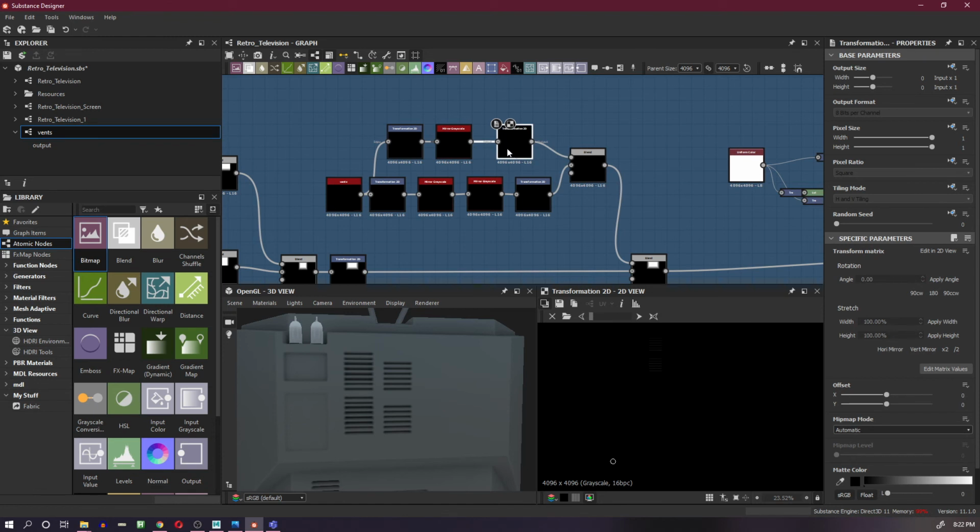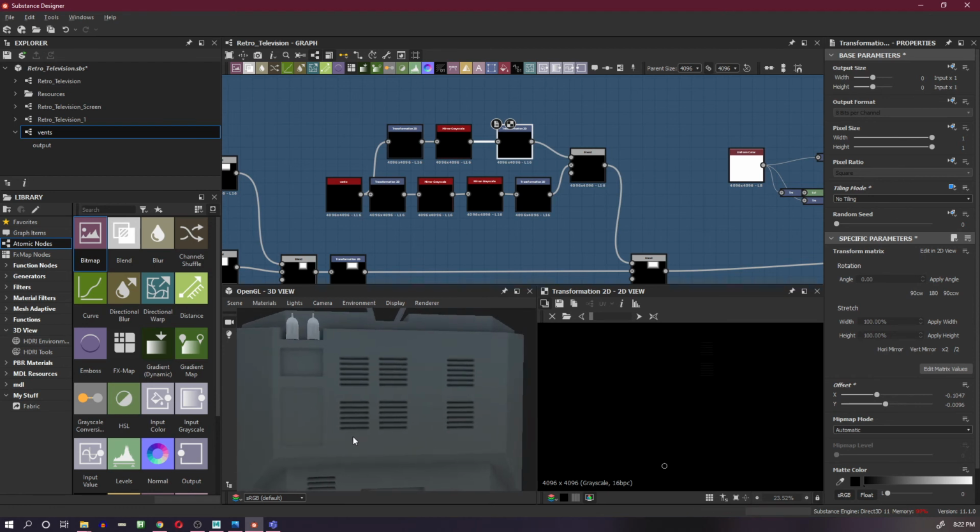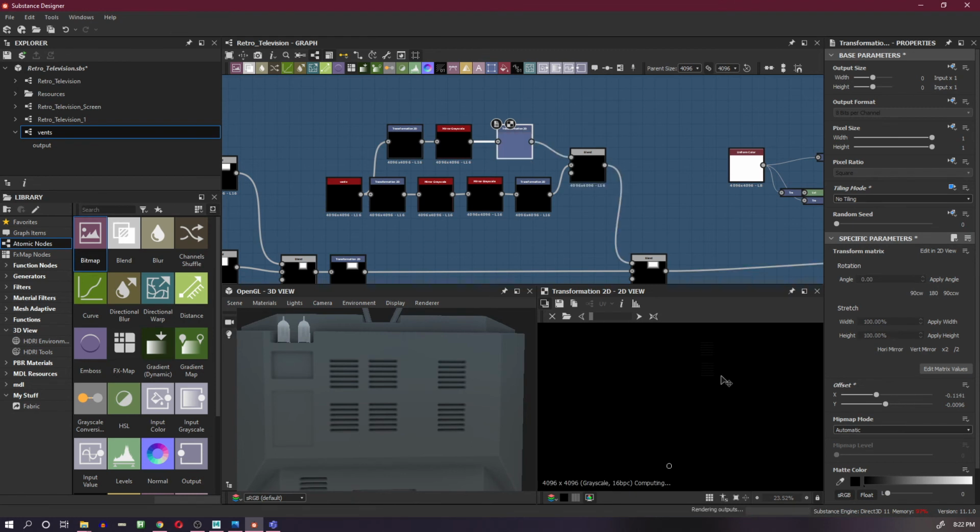So this transform 2D is to move the whole thing. And I will use no tiling. And I will move this on the other side here. Somewhere here. So that between these two vents, I will put a sticker there. Okay, I'll move it here.